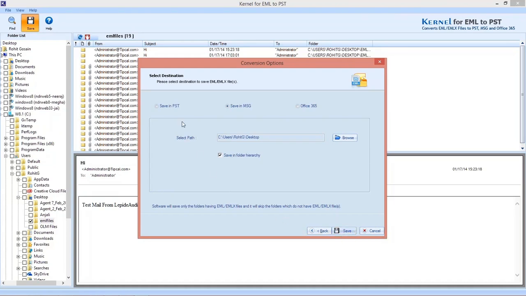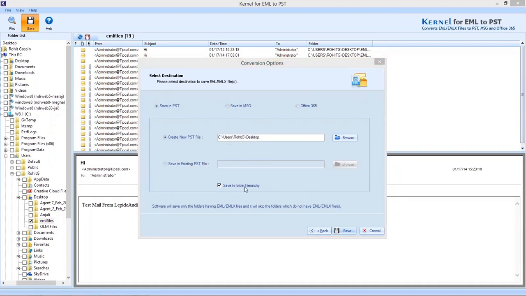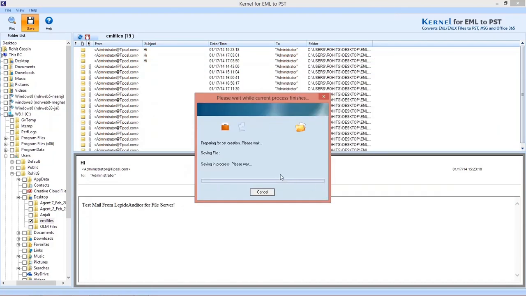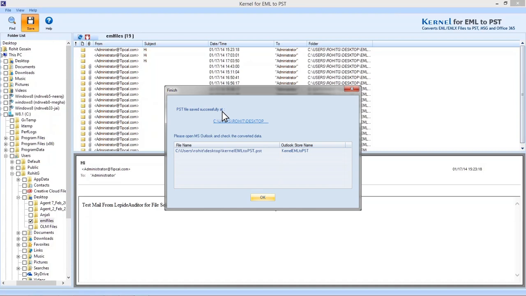If you choose PST file, then you can save your data into a new PST file or an existing PST file. Select it as per your desire, and then check Save in Folder Hierarchy to save in the original hierarchy. Finally, use the Save button to save files. The software will take a few minutes to save your data. Once the saving process is completed, it displays a PST file saved successfully message, and all your EML files are successfully migrated to your desired destination.